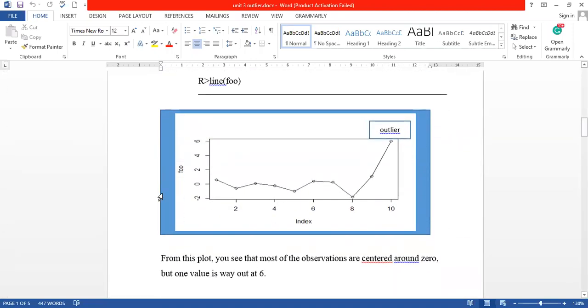So I've used a line plot also. If you use lines, you just write lines, and within the bracket you write the vector, then it will join all the points. If you see, all the points are joined with minimum lines. Only this is the point which is joined by a longer line. It will show that it is an outlier.